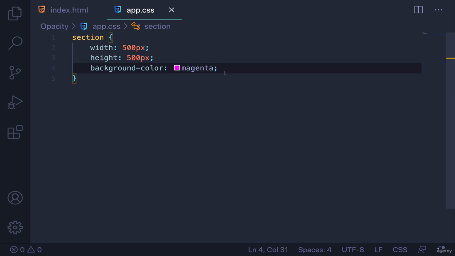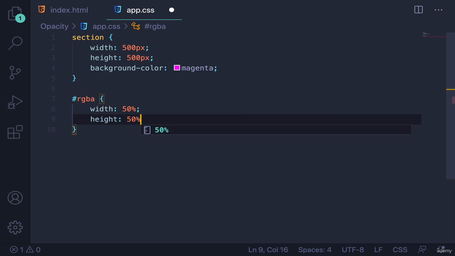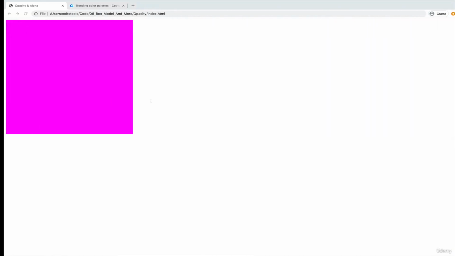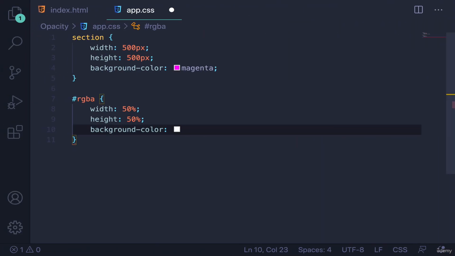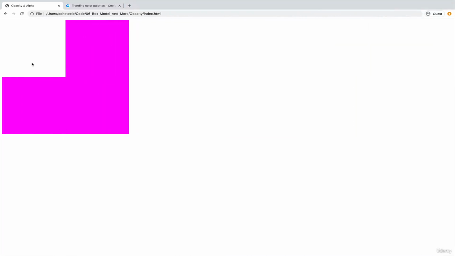So there is our background color for the container, and then I'm going to select that div itself, which I called RGBA. I'll give it a width of maybe 50%, a height of 50%, and then a background color to start of, how about just white? All right, so there is our first div that we're now going to give a different background color to. If I want an RGBA color, if I want it to be white, I could do 255, 255, 255, and then 1, which is just not transparent at all, and we shouldn't see a difference.